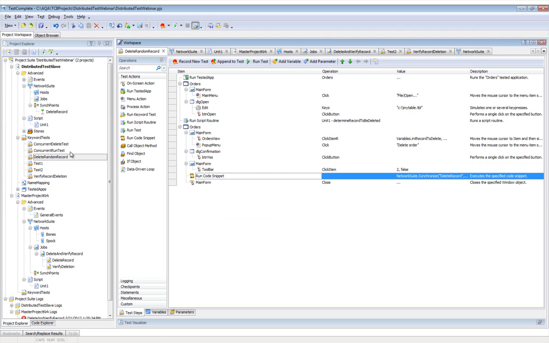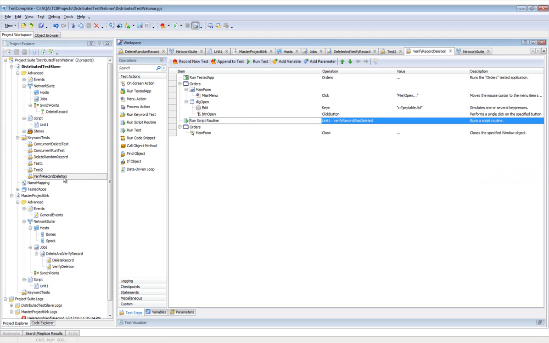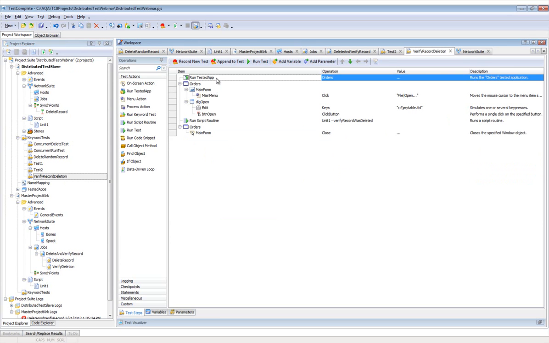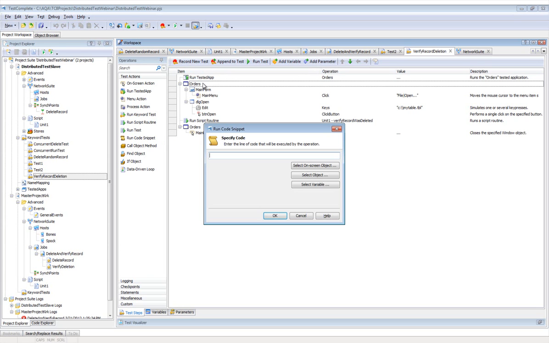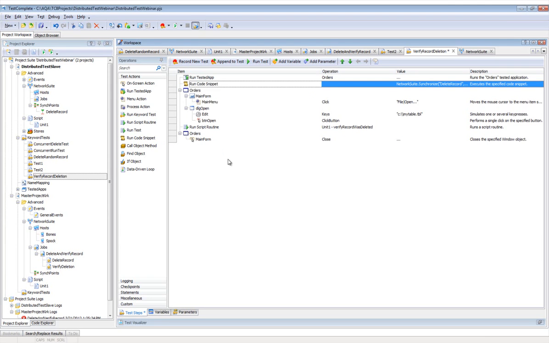Now, we need to do a similar thing here in the verify record deletion. So what we want to do is have Bones launch the application, but not do anything else until Spock says he's actually deleted the record. So we'll go here again, we'll say run code snippet, pop that on there, and we're going to put that right after the run tested app command. And again, the item we need to put in here is going to be NetworkSuite.Synchronize, the name of the sync point, and then in this case I'll do 90,000. We'll give Spock a minute and a half to actually perform his deletion.